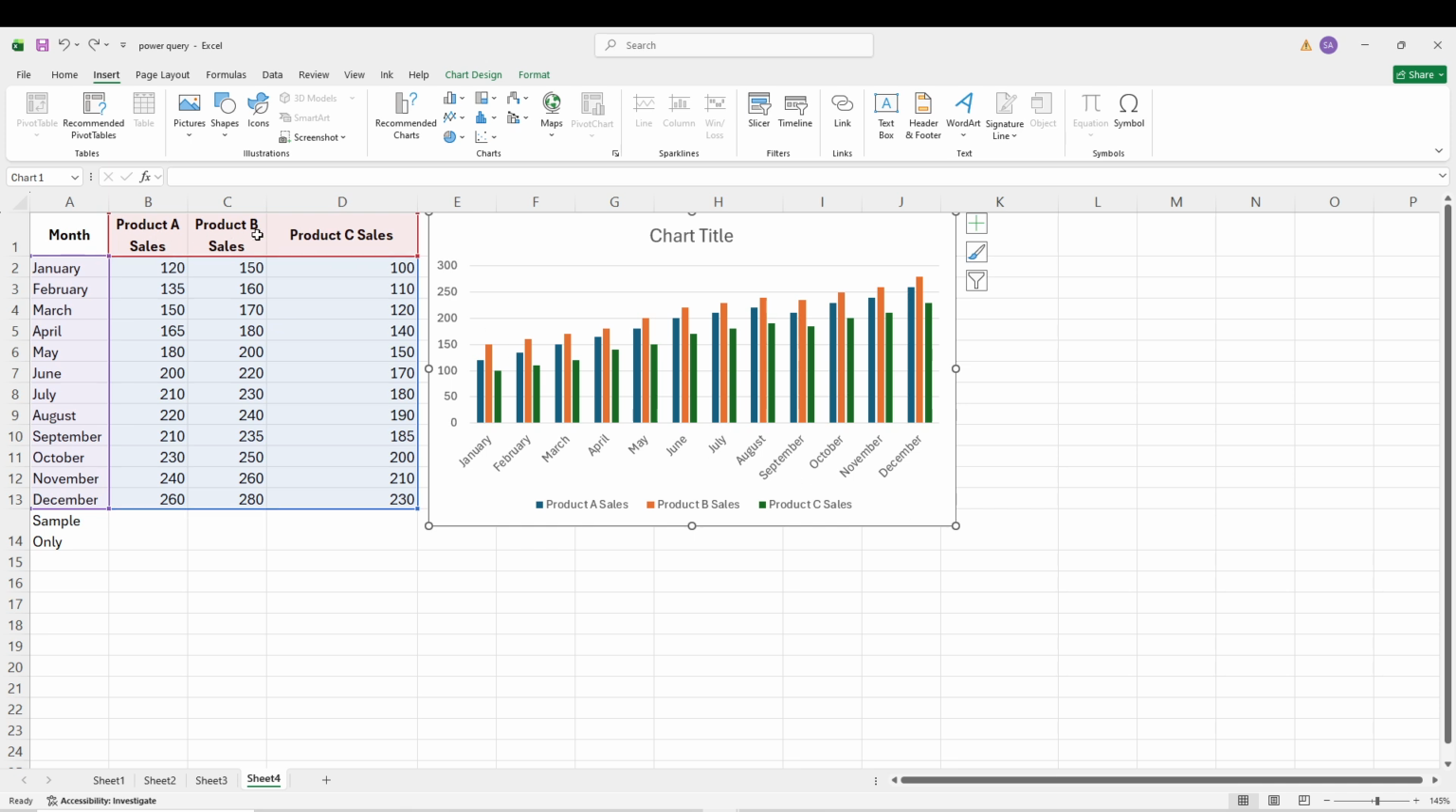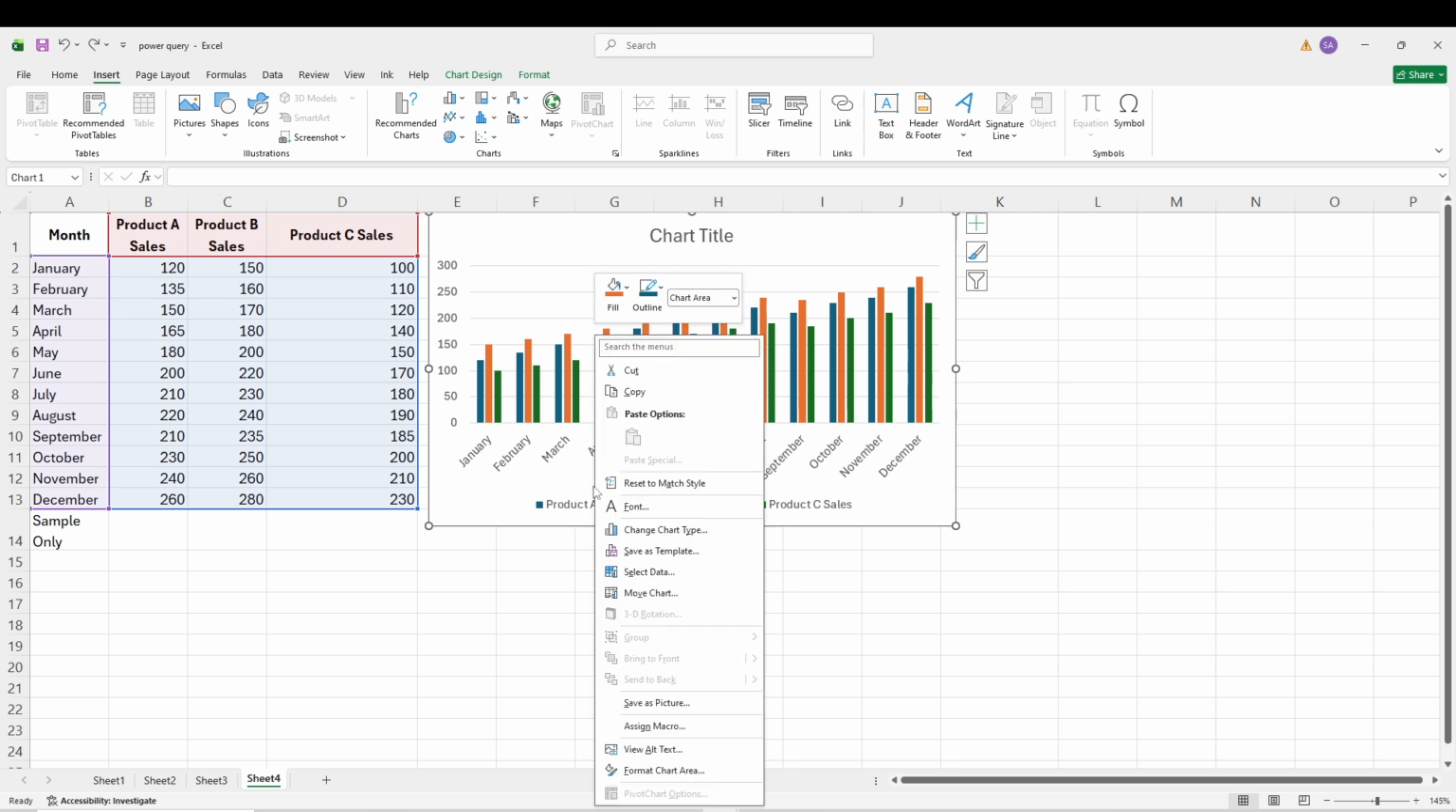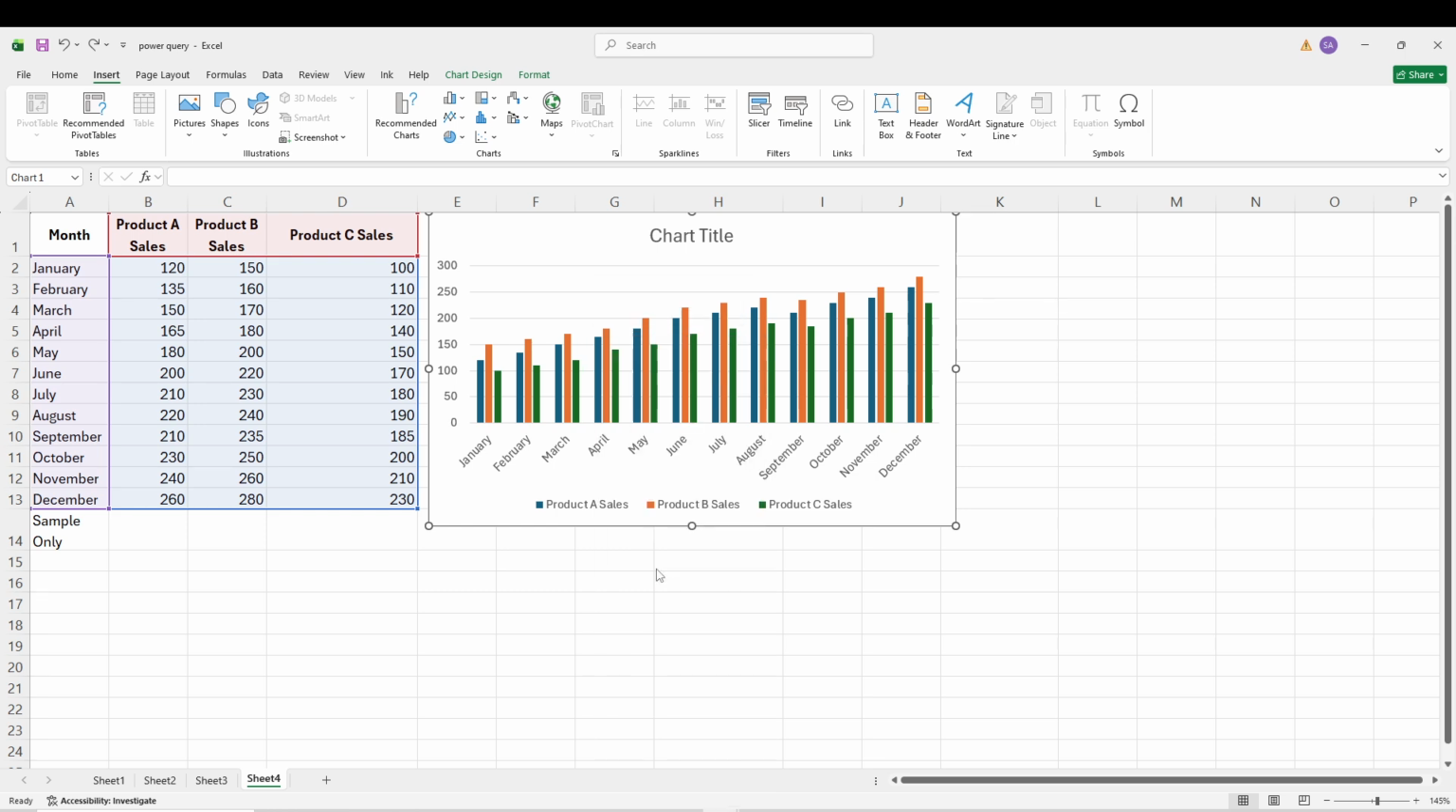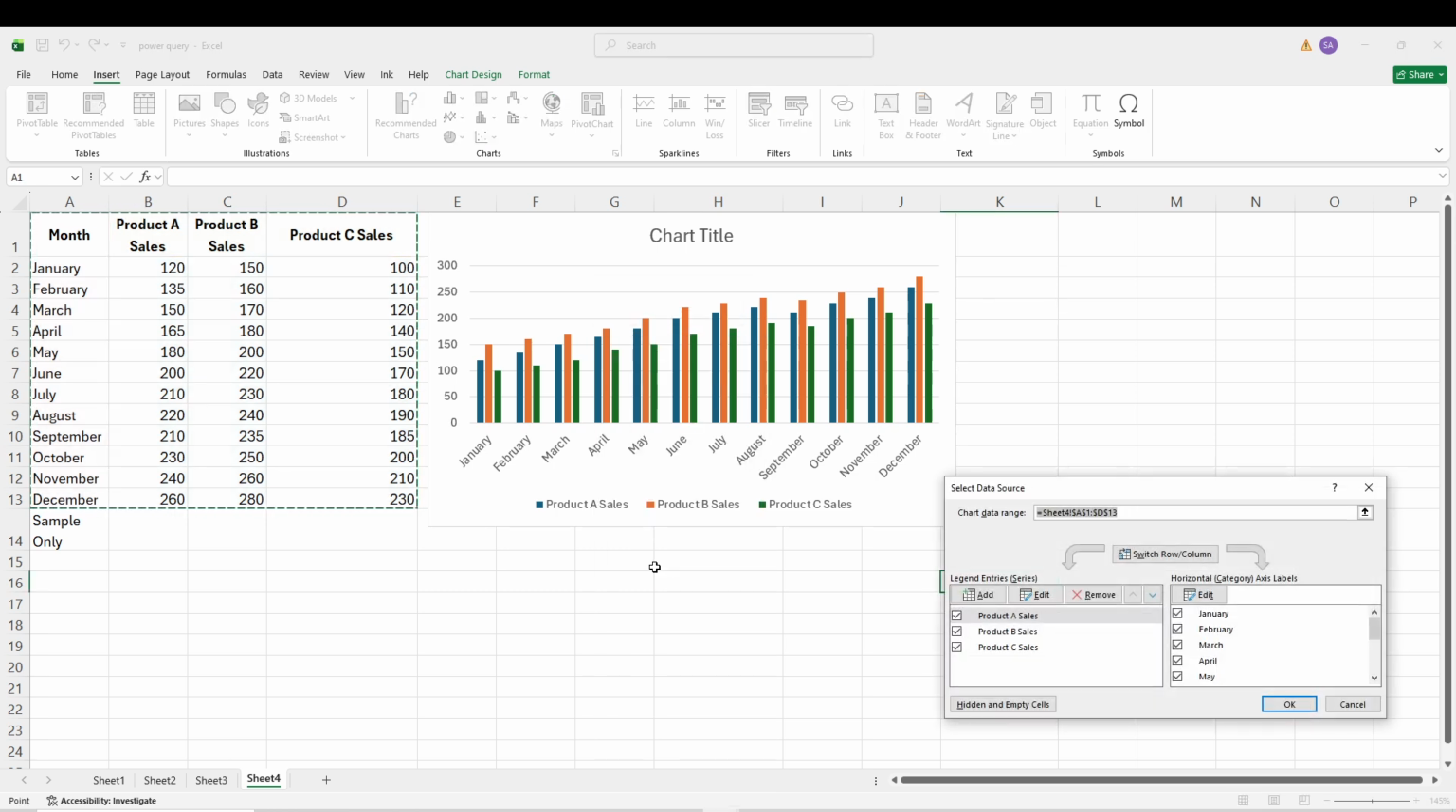To change the legend name, click on the chart and then right-click on the chart area. From the menu that appears, click Select Data. This will open the Select Data Source window where you can manage the chart's data series.